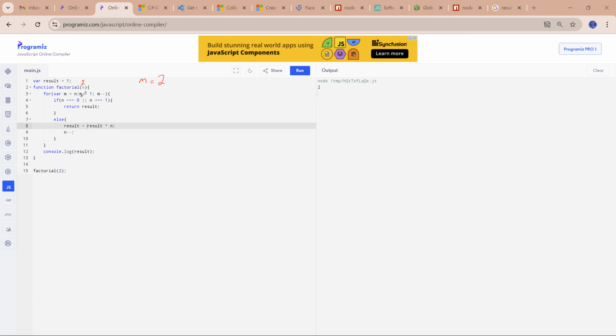And I checked the condition. Is 2 greater than 1? Yes, it is true. 2 is greater than 1. And because this is true, I enter into this code block here. So I checked: is my N equal to 0 or N equal to 1? These two return false. So I skip this and I enter into this code block here.